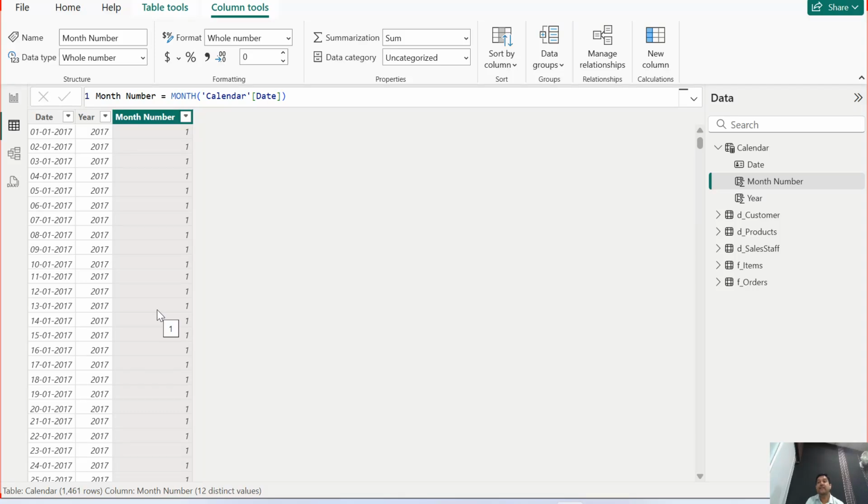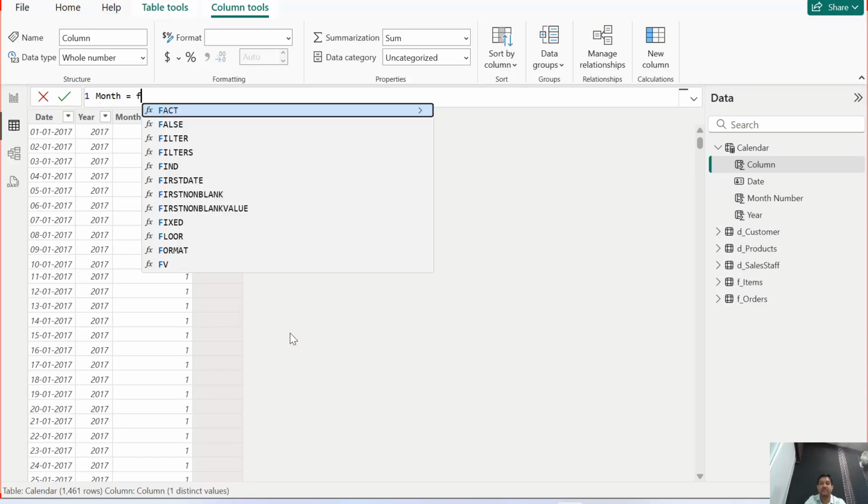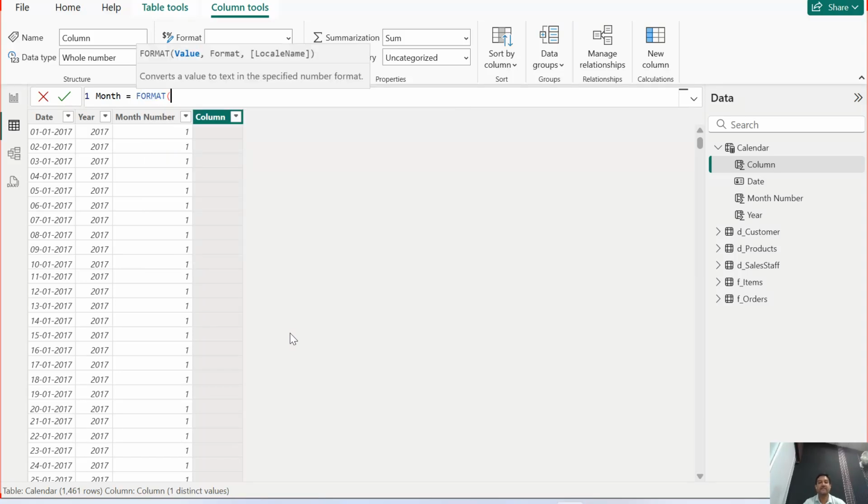Now along with that, I want the name of the month also. To get the name of the month, we'll again create a new column and name it month. There is a function called FORMAT. In Excel, there is a function called TEXT, which is going to fetch the name of the month from the date variable. Similarly, in the DAX library, we have a function called FORMAT. Format is a function by which we fetch the text value from a date variable. The value I have to supply is my calendar date, that is the value that I want to format.